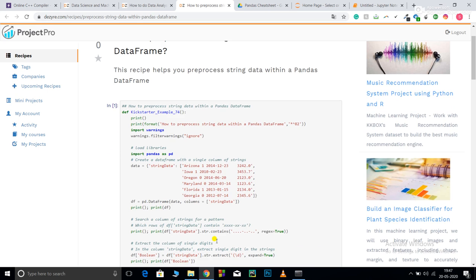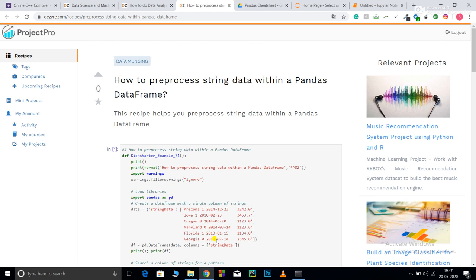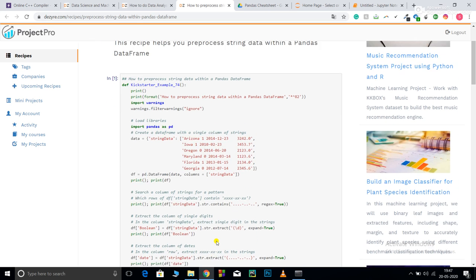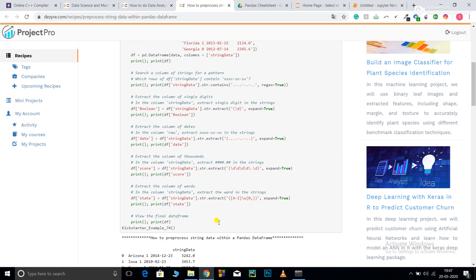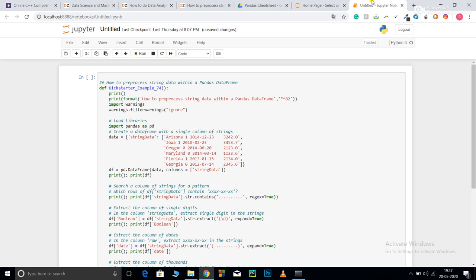In this video, we are going to learn how to pre-process string data using a Pandas data frame. So this is the code snippet. I have copied this code and pasted it in my Jupyter notebook. I'll explain the code to you as well as run it for you.